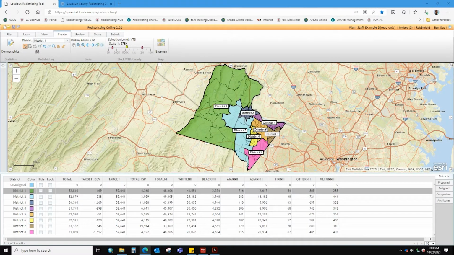The Create tab is home to most of the tools that you'll use to develop your plan. By default, the district table shows the population for each district. The table also shows the target deviation, which is how much below or above the ideal population of 52,651 that the district is.